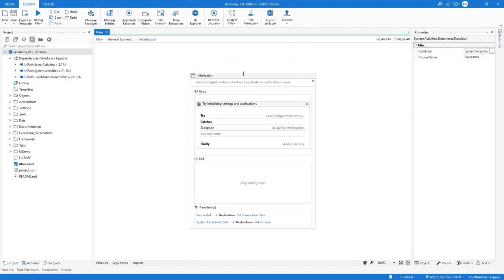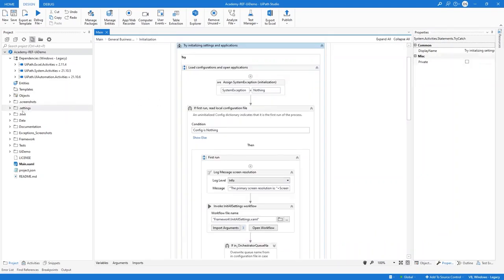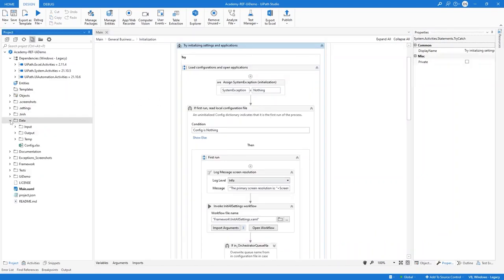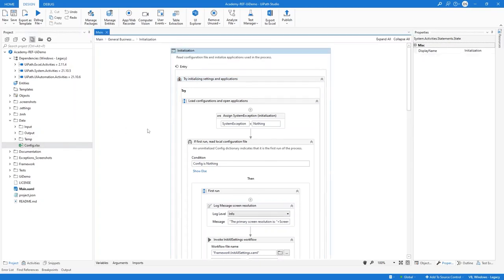Now that we've covered the exception handling mechanism used in the initialization state, let's focus on reading the configuration file. To make it easier to maintain a project and quickly change configuration values, a configuration file is used to define parameters that are used throughout the project and to avoid hard-coded values in workflows. The reframework offers a configuration file named config.xlsx, located in the project folder named Data, which can be used to define project configuration parameters. This file is read in the initialization state.